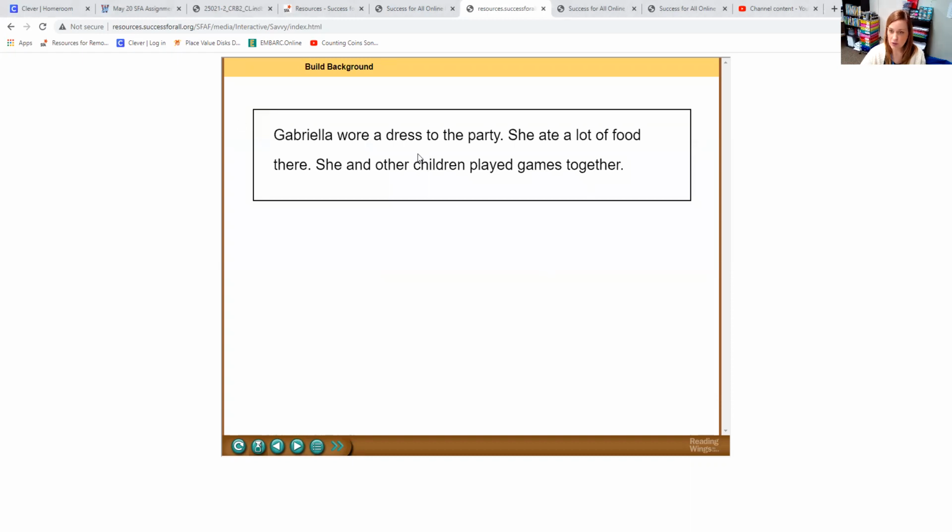It says, Gabriella wore a dress to the party. She ate a lot of food there. She and other children played games together. This paragraph is missing a lot of descriptions. What do you think's missing? We don't learn a whole lot about the party from this passage. It's pretty boring. It doesn't give us very many adjectives, and we want people to be interested in our writing.